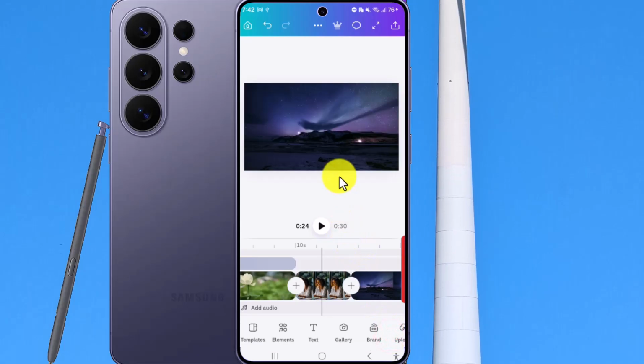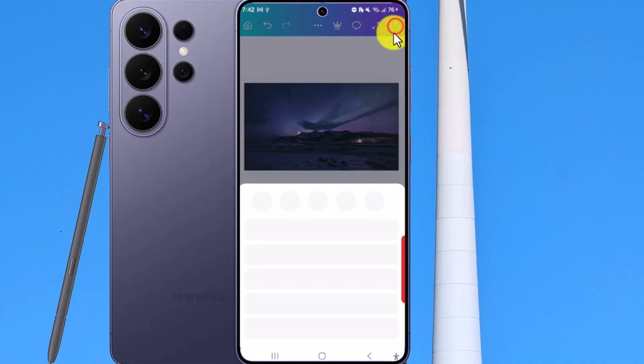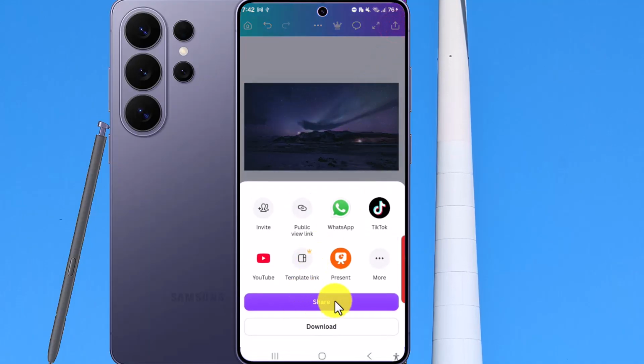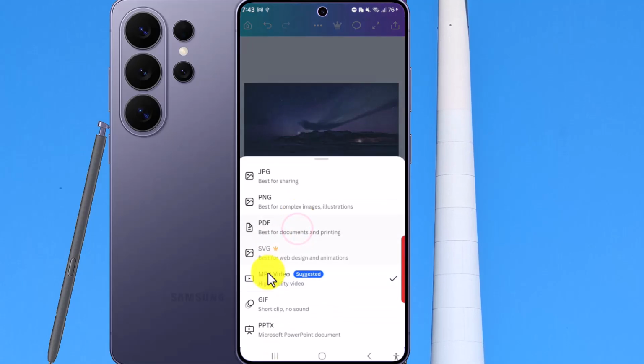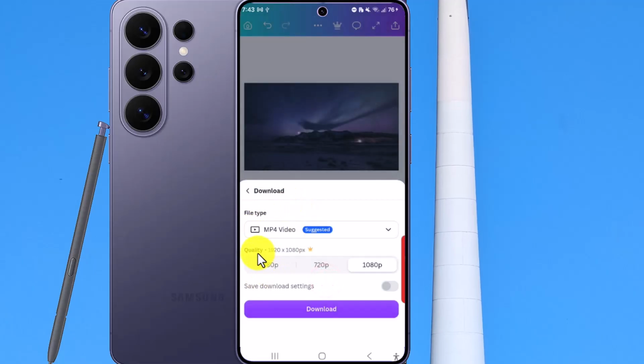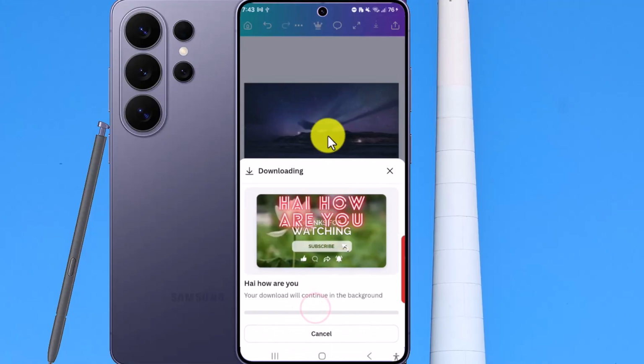Once you're finished, tap the upload icon. You can choose share or download. For this example, I'll select download. The download screen will appear. You can choose a file type and quality setting or leave the default settings as they are. Then tap download. Canva will begin downloading your video.